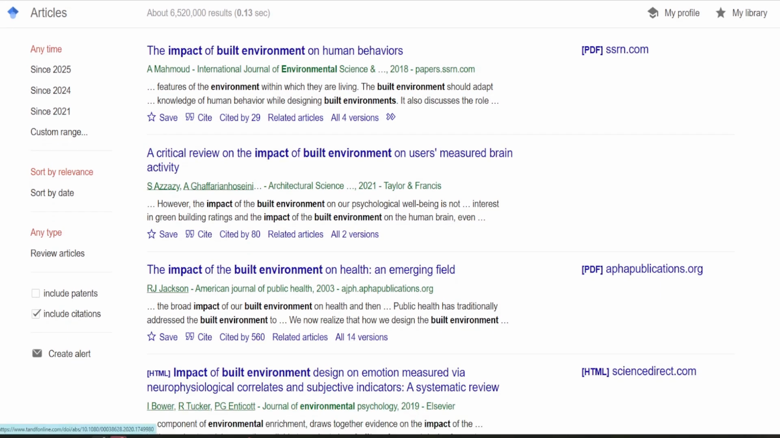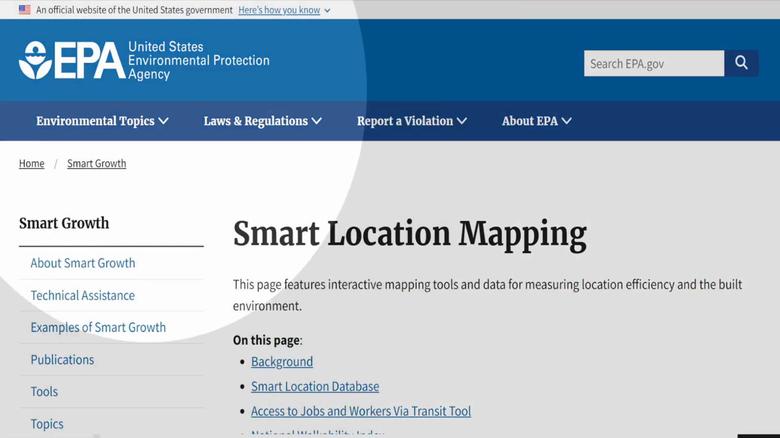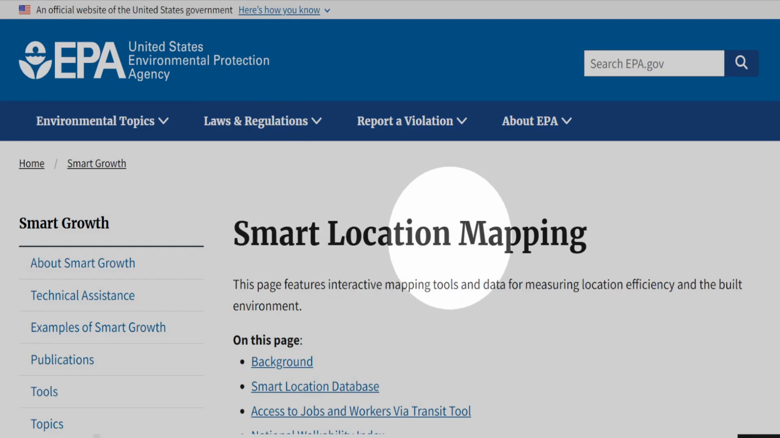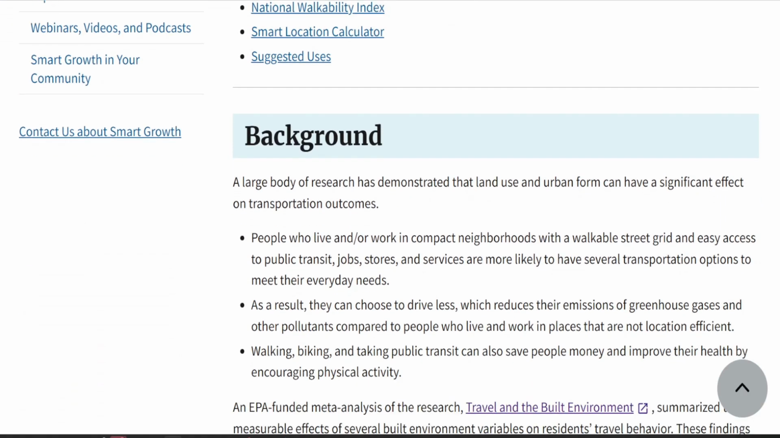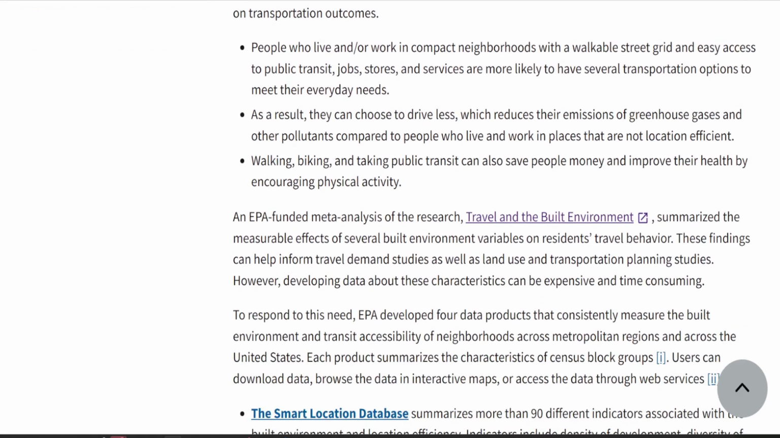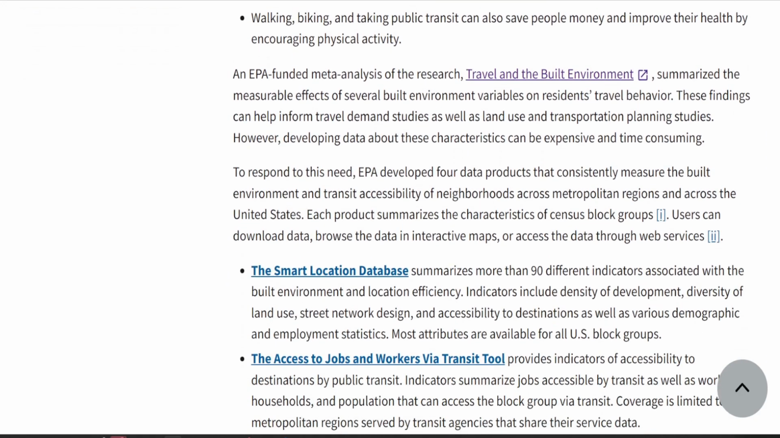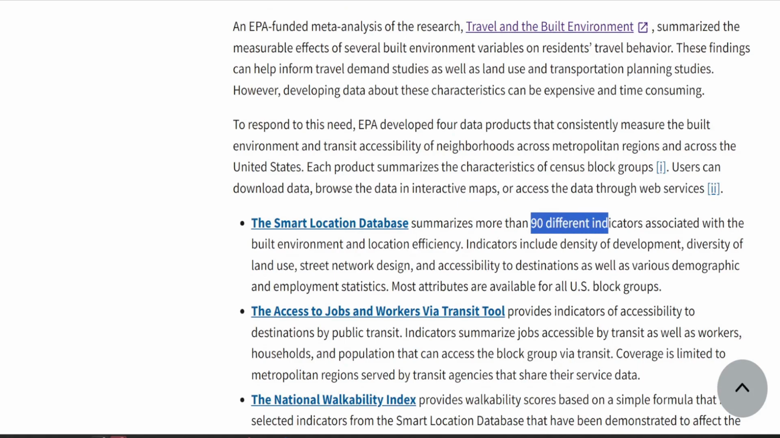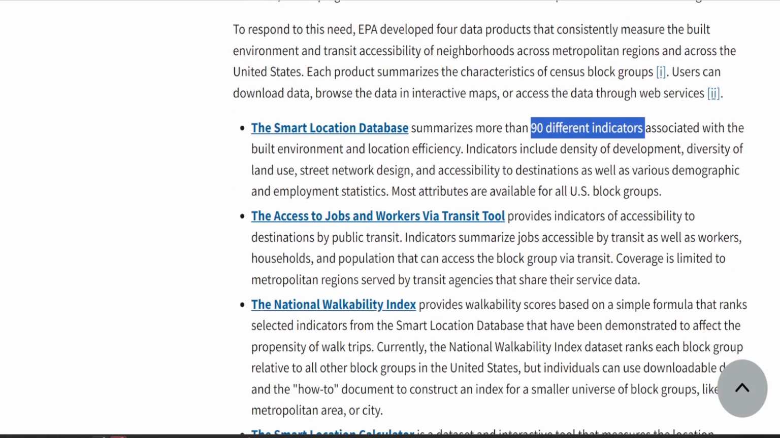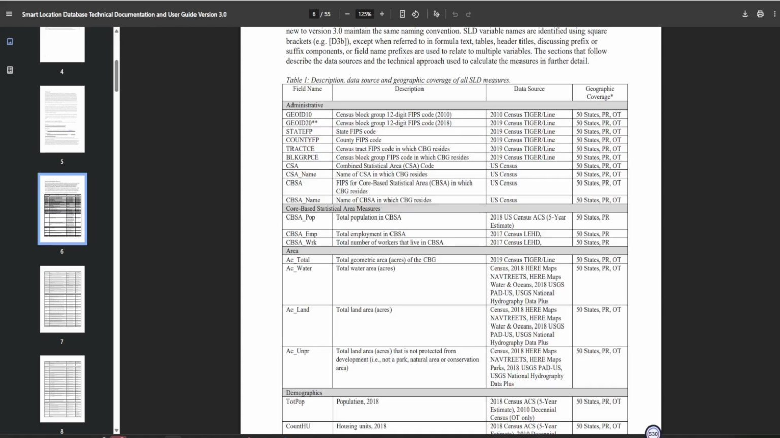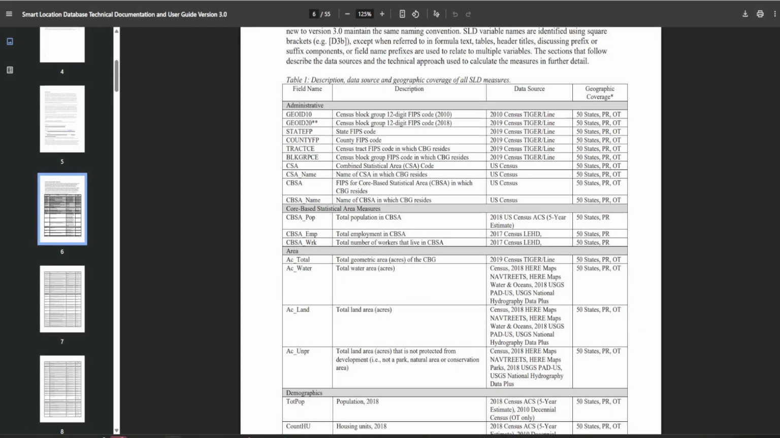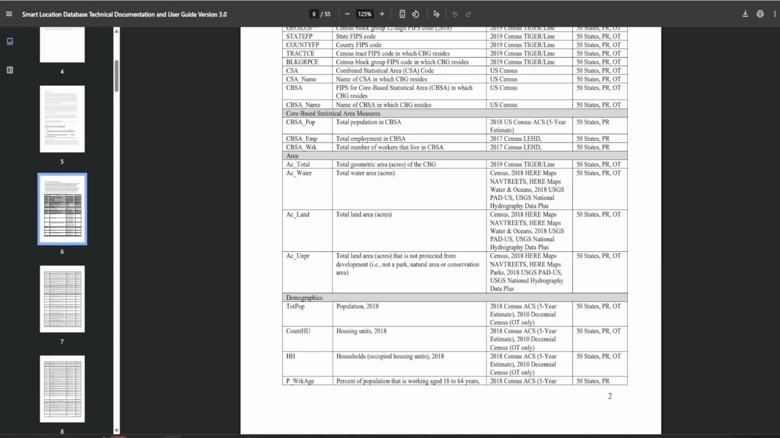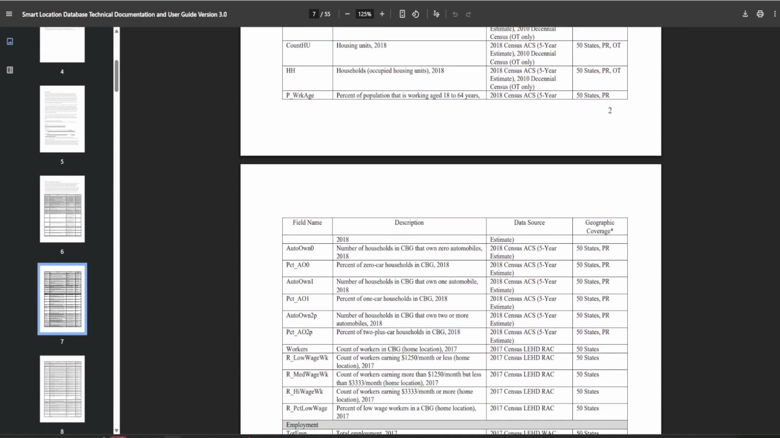In this tutorial, we will explore the EPA Smart Location Database, a nationwide resource for measuring location efficiency. The Smart Location Database contains more than 90 attributes at the census block group level across the United States. These include housing density, land use diversity, street network design, accessibility to destinations, transit service, employment, and demographic measures. The database was first released in 2011 with the latest update in 2021.